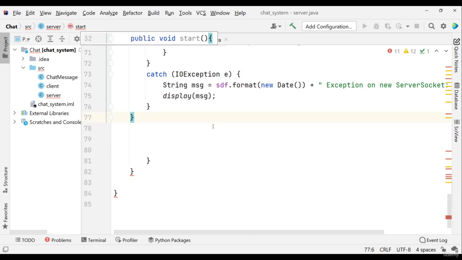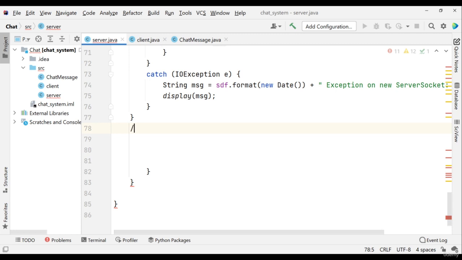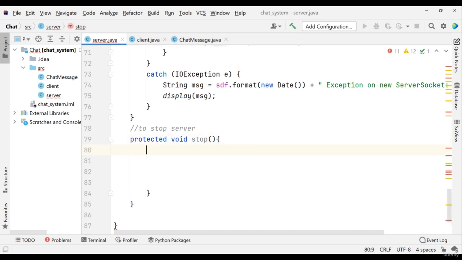After this, I'm going to create a function to stop the server. It's protected void stop, my function only. Then there is one variable, keepGoing is equal to false. I'm creating a try because all statements should be handled.